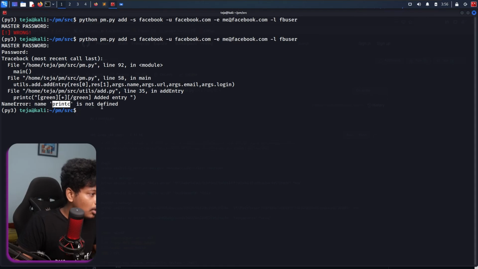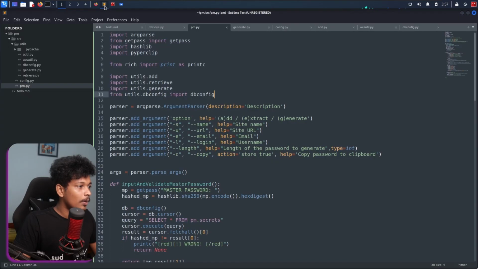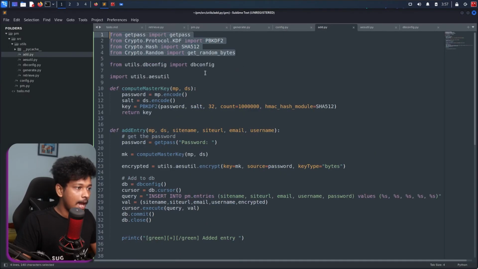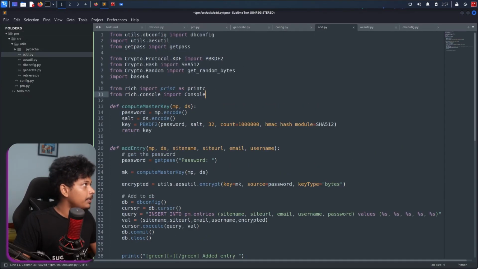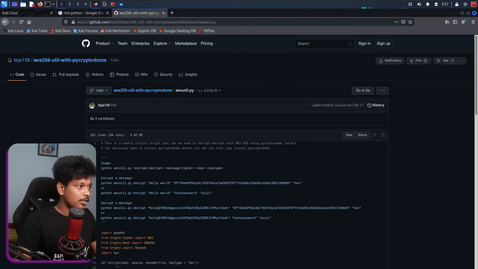Okay, print C is not defined. It seems like I messed up with the import statement. Let me go ahead and fix that. Add.py, copy paste that. Okay, let's go ahead and try that again.